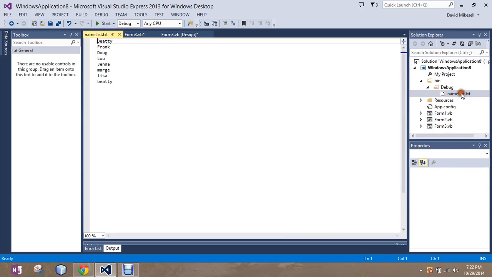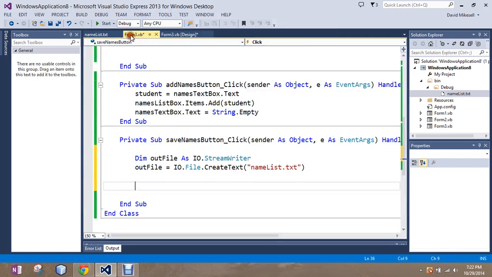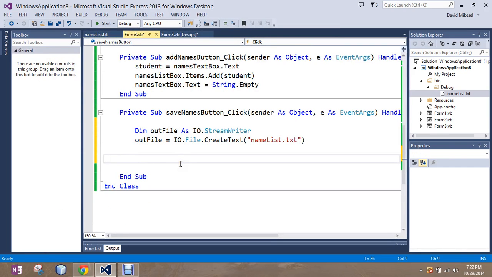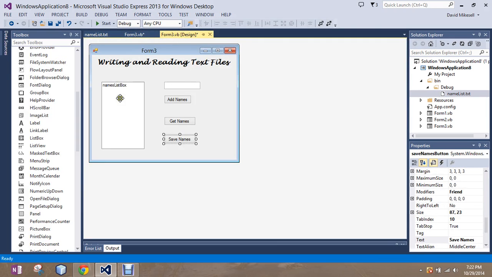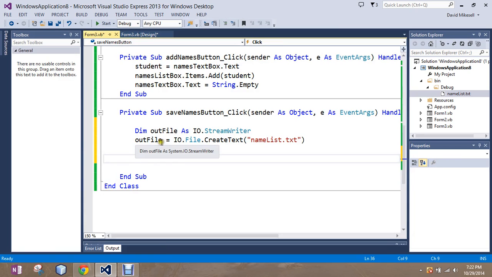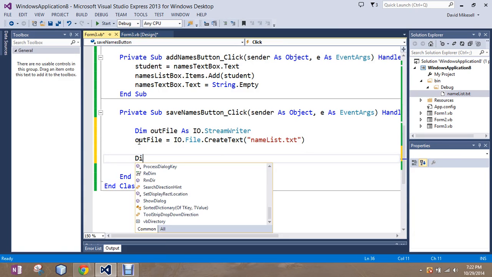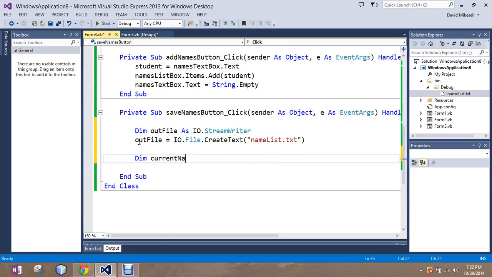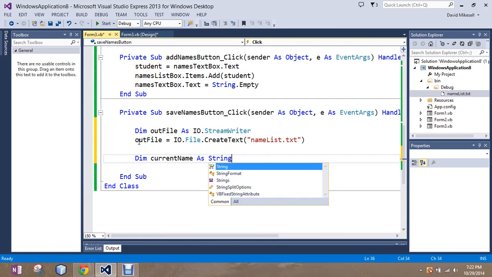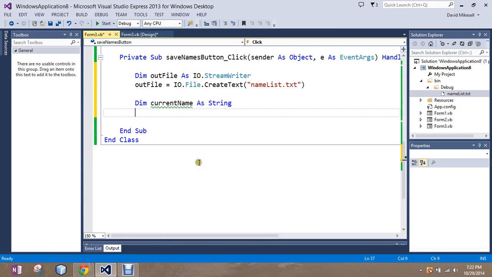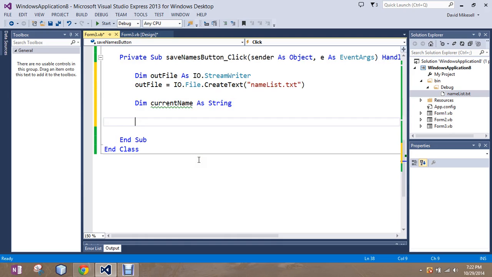Let's double check those names. Yeah, there's the other names, just was an old opening. Very good. Now we need to pull the names off of the list box here and rewrite them into the file. I'm going to close the file so we can see this. It's going to go like this. We're going to use a string to hold each current name as well. I'm just going to throw in a string in there.